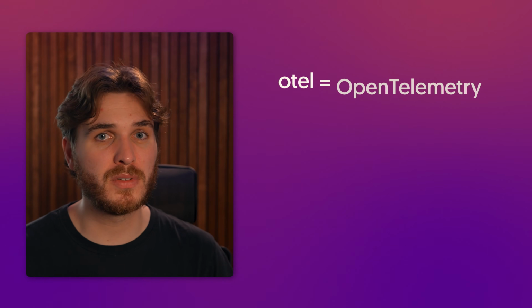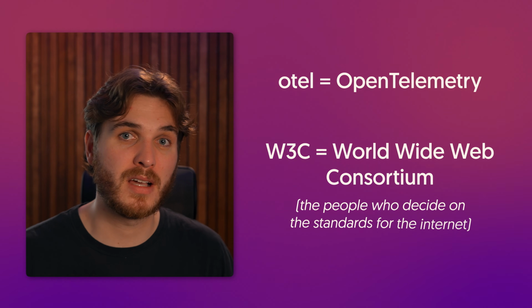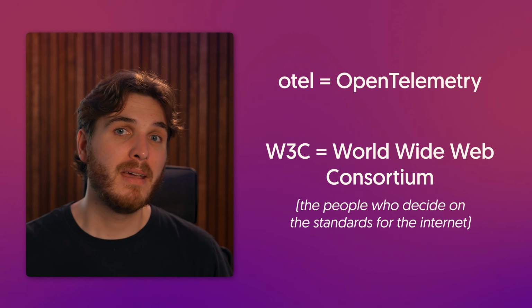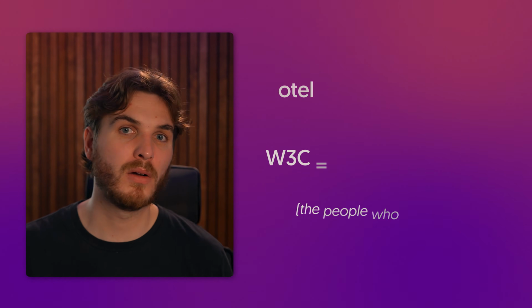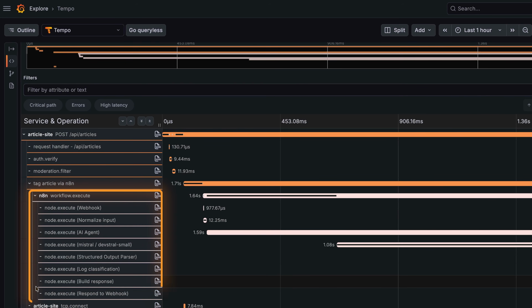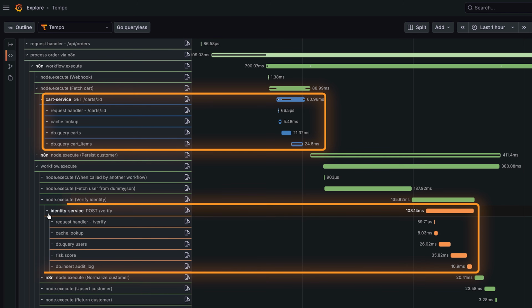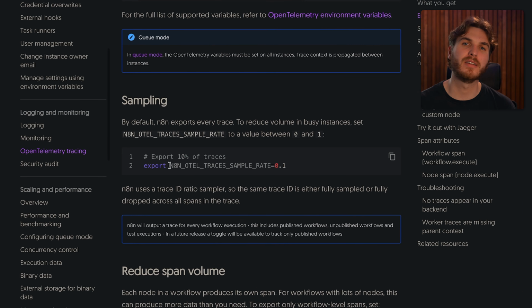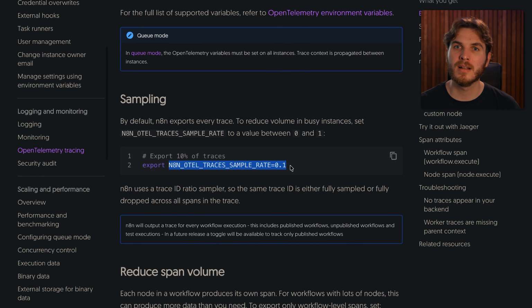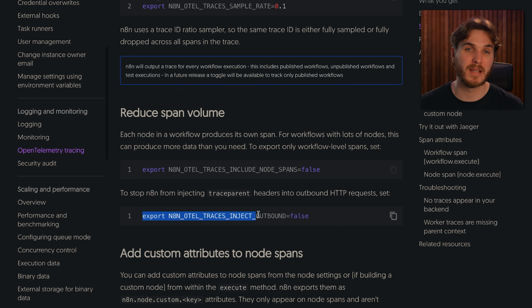And since it uses otel and the W3C trace context propagation standard, it will just plug right into your existing tracing setup like I showed a second ago, both inbound and outbound. And like any production-ready tool, it's shipping with the knobs that you need to fit it into your use case and scale, including configurable sample rate and a toggle to disable node spans if you don't need it.